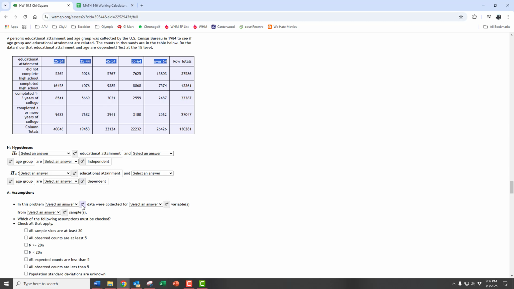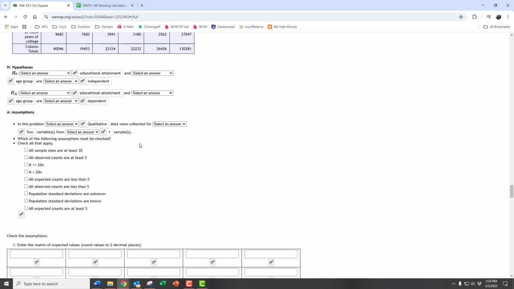Okay, in this problem, we have qualitative data. So we have, for chi-square stuff, we collect data for how many variables? This time we have two variables, age and educational level, and they are taken from one sample, one big group of people. Which of the following assumptions?